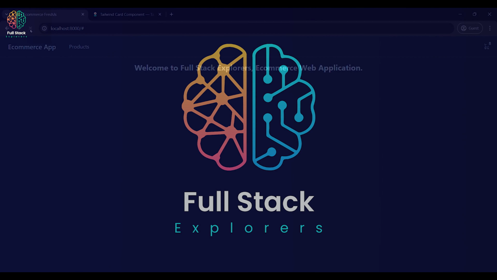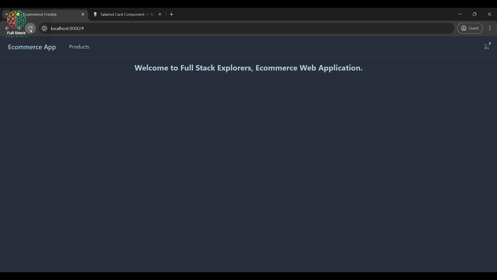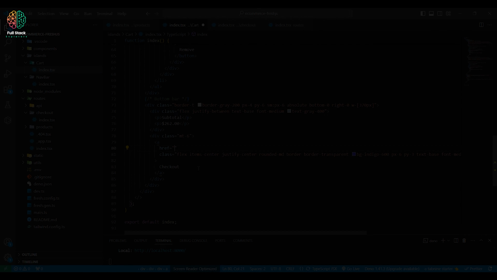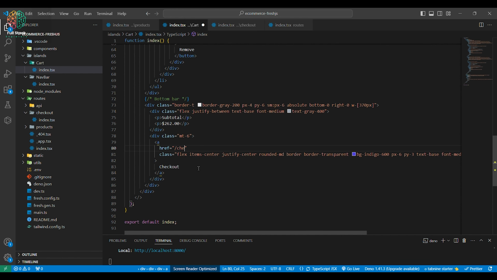As in our last video, we made the cart component UI design and almost completed our web app. In today's video, we will work on the checkout page. Let's get started. As I'm in the cart file now, let's first add a link to our checkout page. We will make a route with the name of checkout, so I'll add checkout in my anchor tag.